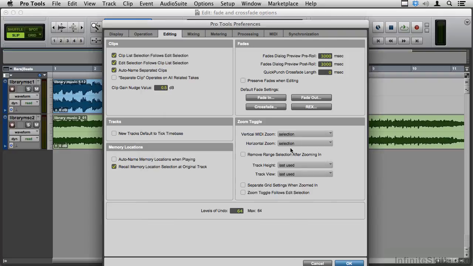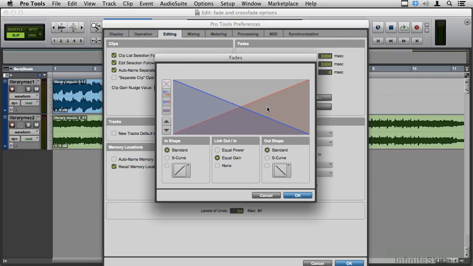All right, let's look at some options for crossfading. So blue is out and red is in. So we can adjust them simultaneously because they're linked here at the bottom. If I change to none, then I can adjust the blues independent of the reds. I'm going to option click and set these guys back to where I want them.